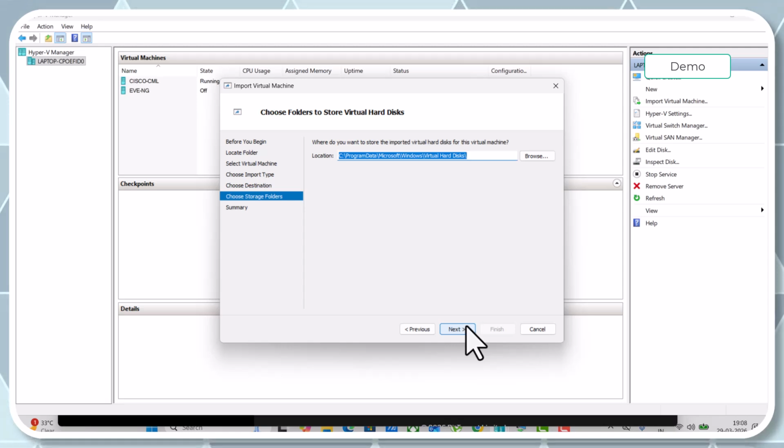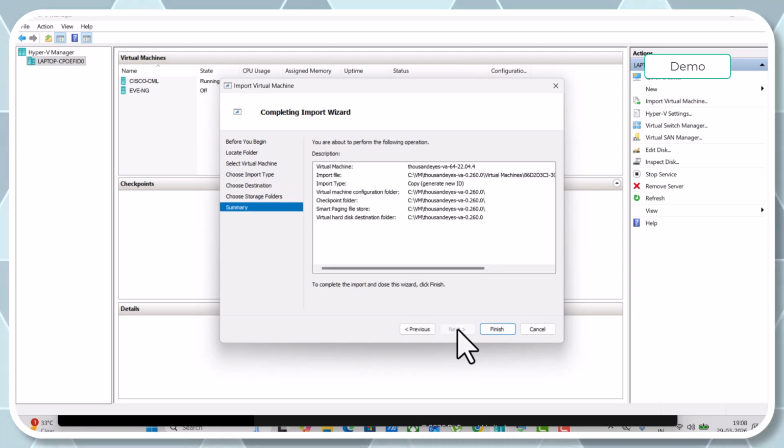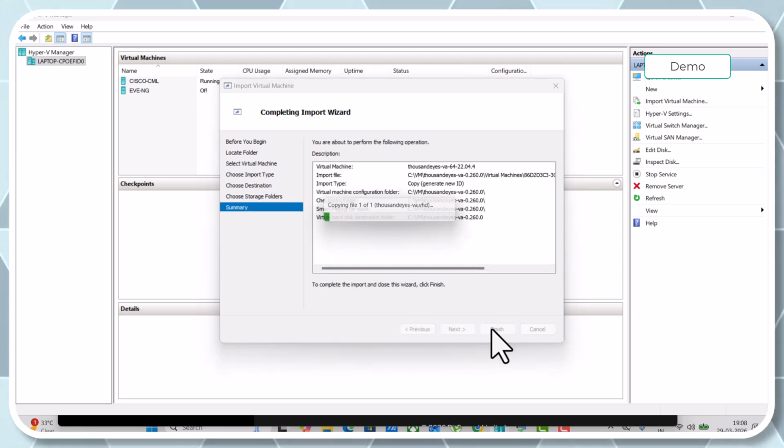Next, it is also asking where I want to store the imported virtual hard disk. For this virtual machine I am giving the same path. Okay, now I am hitting next, and after that I will hit finish. It will start copying the files. When the file copy is done, I will resume this video and come back.